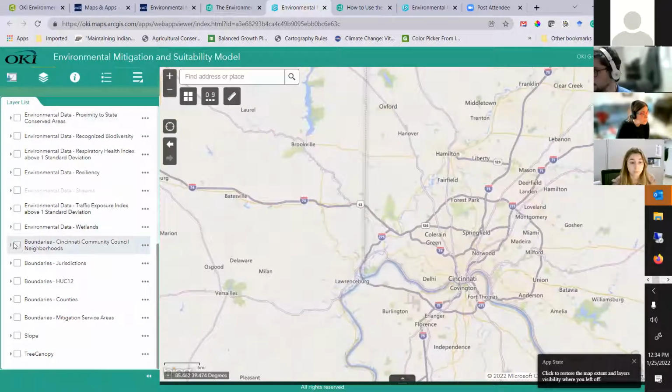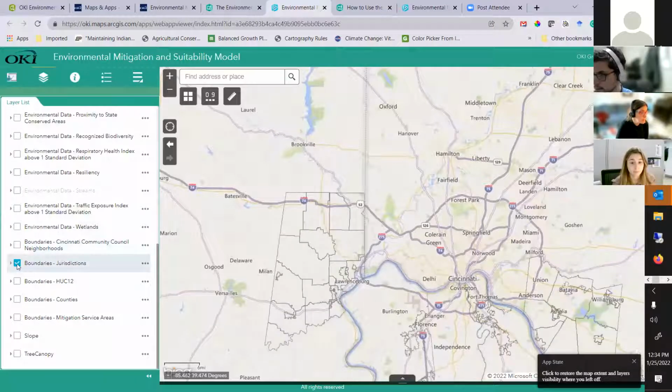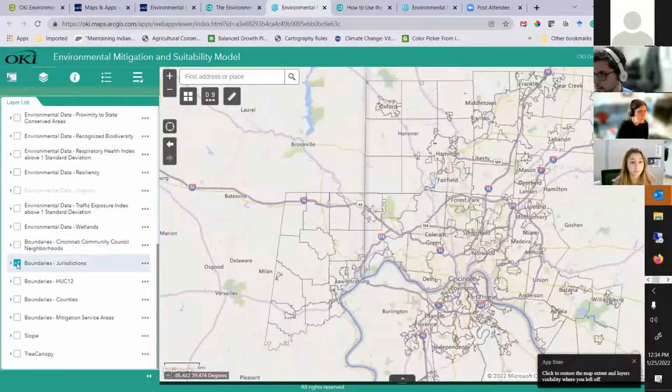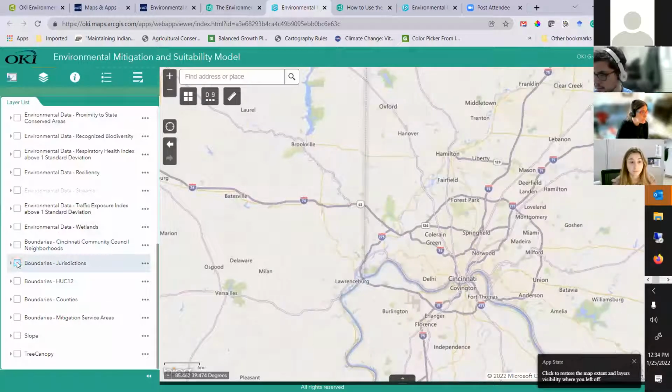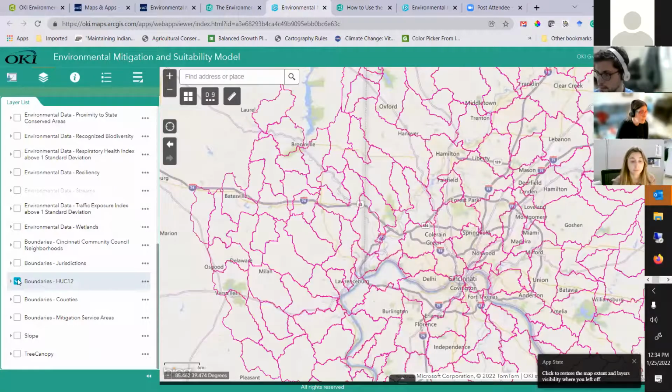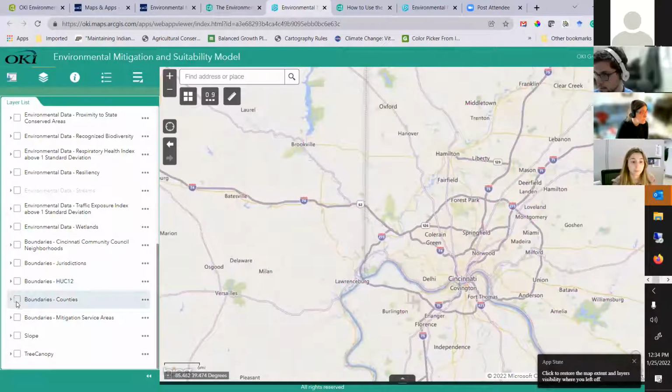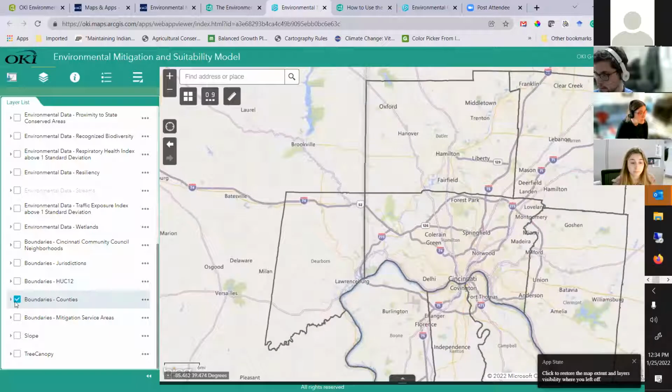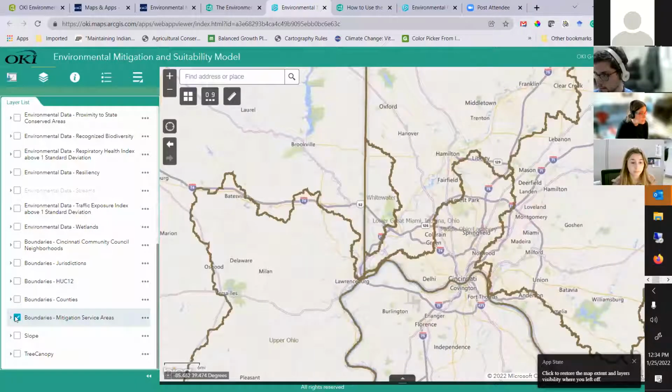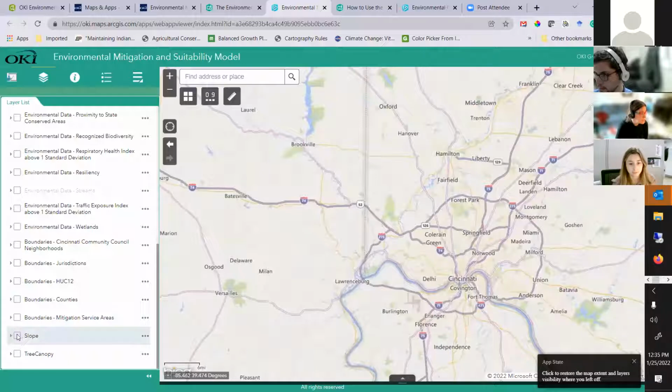Then I put in a series of boundary layers to help with some of the analysis. So in Cincinnati, you have the community council boundaries, you have jurisdictions. This would include county and township and municipality boundaries. I've got HUC 12s on here if you were interested in doing analysis by HUC 12. I have county boundaries. And then I have the mitigation service areas. And then these are just the raster layers for visualization, such as slope, 20% or greater slope, and then tree canopy cover.